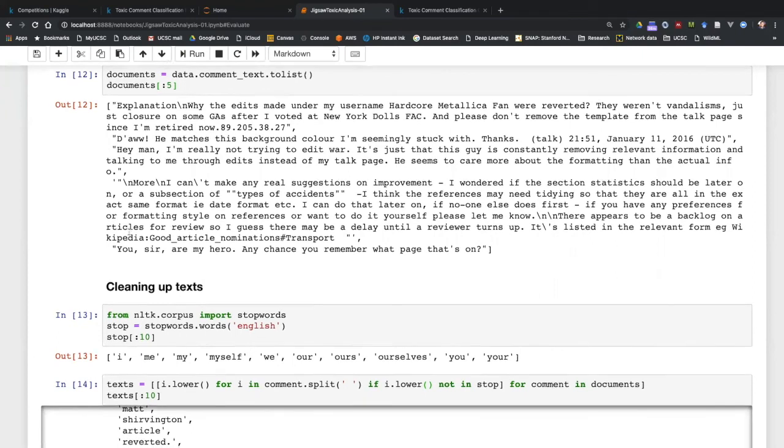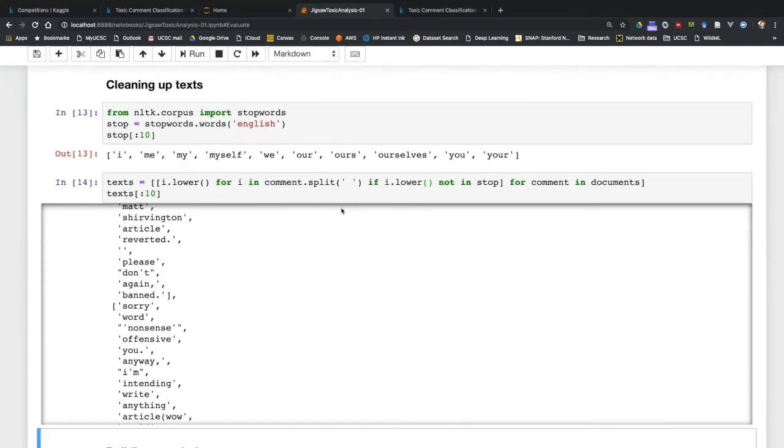Now, can anyone explain this line? Any Python user?